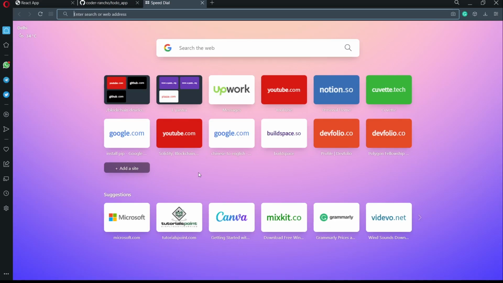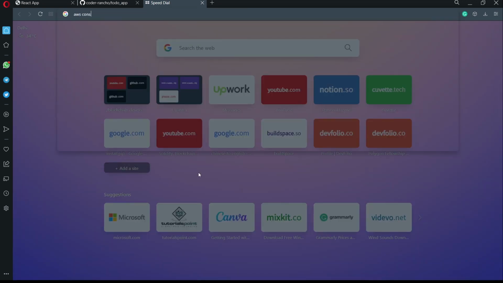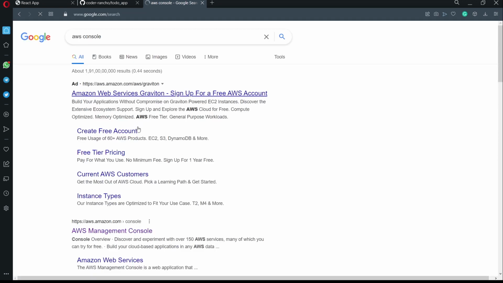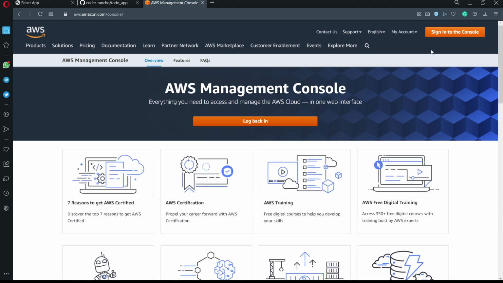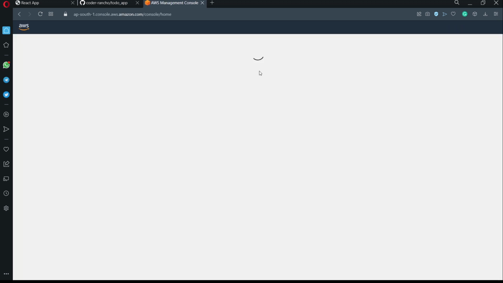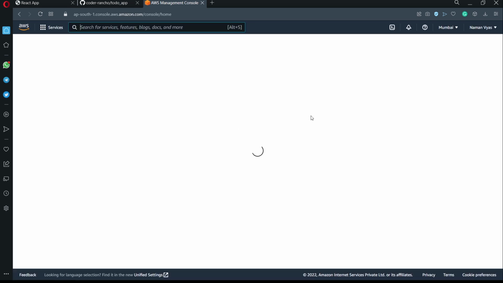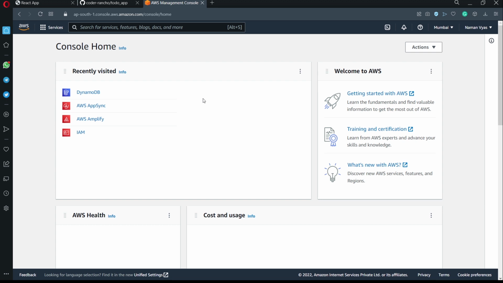Spin up a new tab and search for AWS console, and you can find it here. Sign into the console. Okay, so here's how our AWS interface looks. When you create your account, you will not have these recently visited services here. I visited these services, that's why they are listed here, but you'll have a clean interface, whatever.